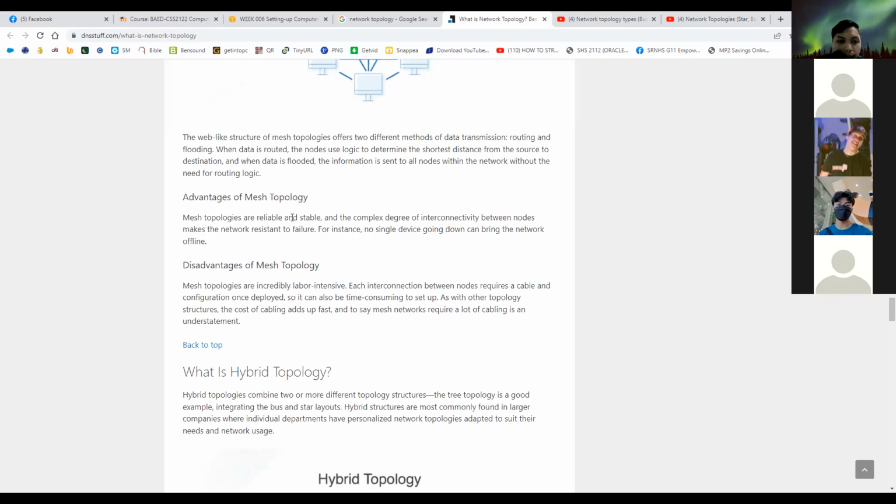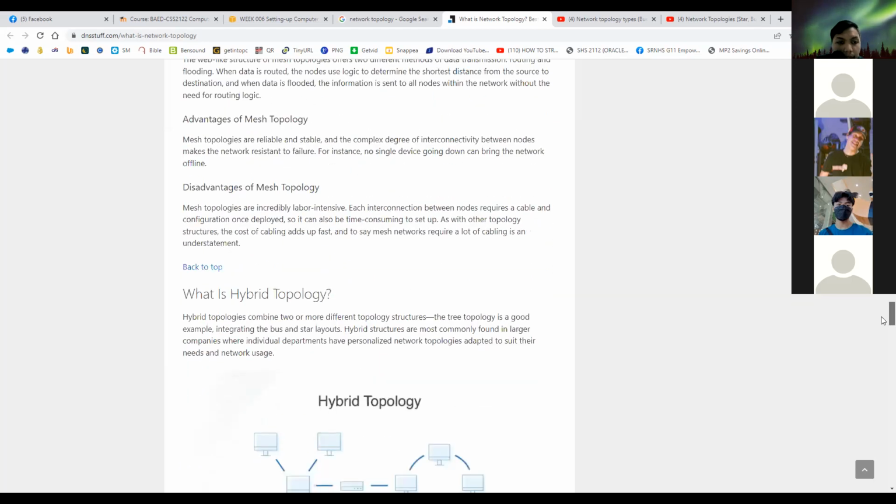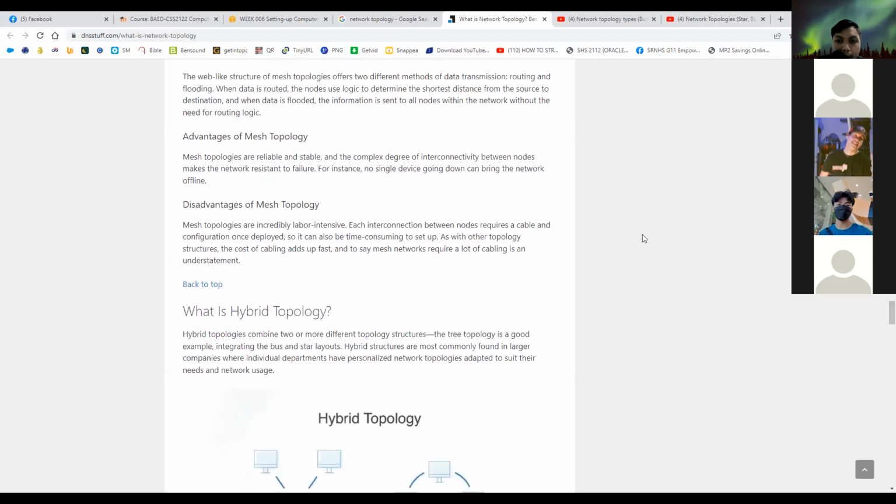So advantages, it's more reliable and stable. Okay? So the complex degree of connectivity between nodes makes the network resistant to failure. For instance, no single device going down can bring the network offline. Kasi marami nga siya nakakonect din. So disadvantage, labor extensive, time consuming at the same time mahal kasi ang daming kable. So pero syempre yung topology na to may mga central hubs din yan saka there's mga switches and hubs. Okay? So yun yung labor intensive.